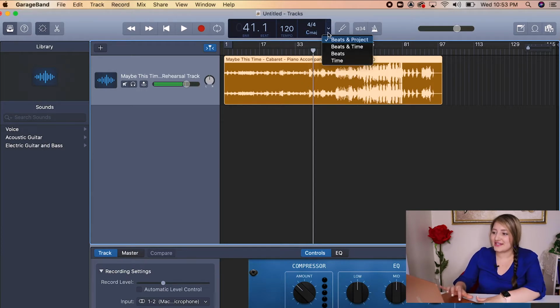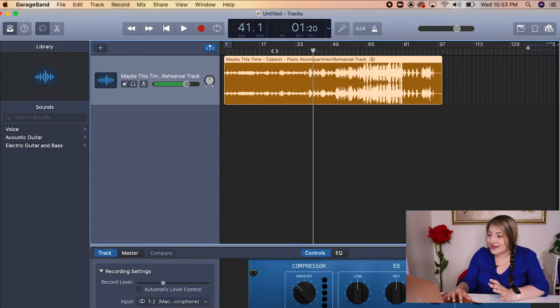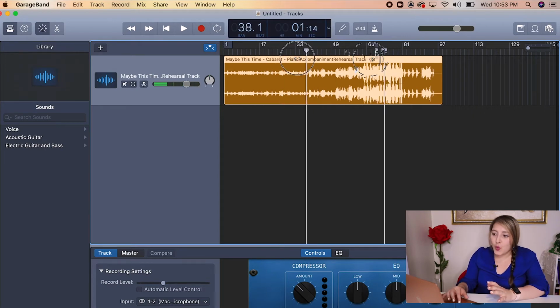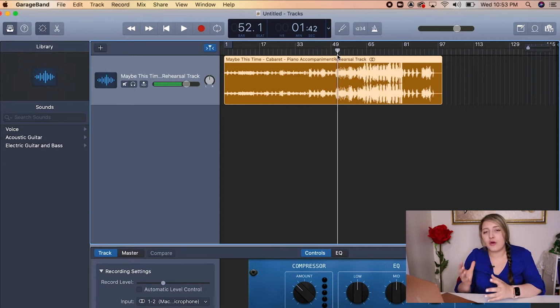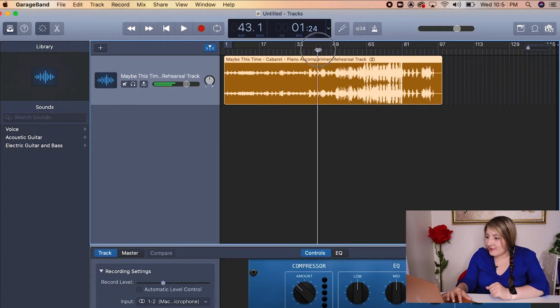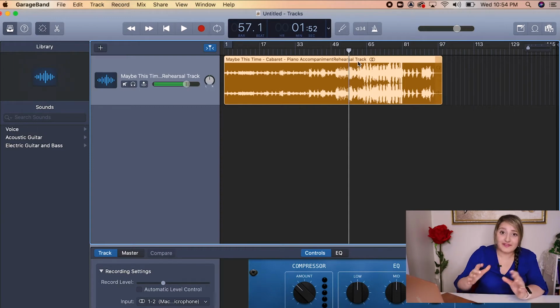So I'm gonna change the settings here so I can see the times. So I'm gonna go to beats and time, just change that setting for yourself, and you'll be able to find where it's at if you are going according to that. So I remember it was around 2 minutes. So I'm gonna search for it and just rotate playing it and finding it.